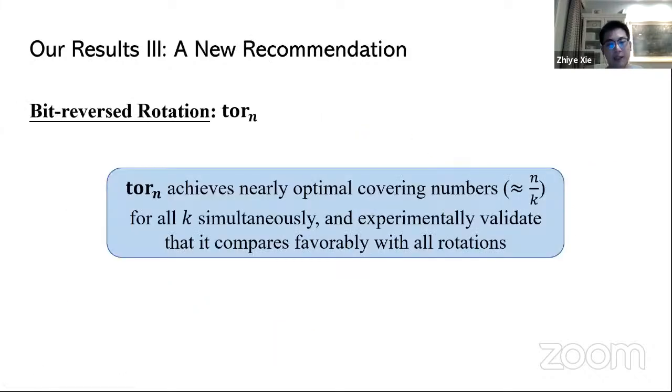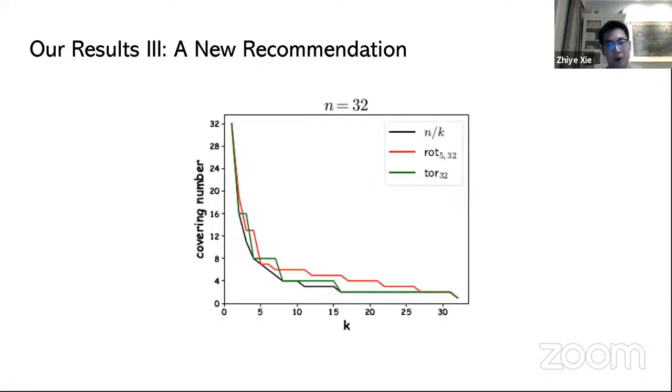Above two results can immediately generalize to cyclic permutations. We have also constructed a permutation that we call bit reverse rotation, Tor n. This cyclic permutation has a nice property. For any k, the covering number is nearly optimal. So bit reverse rotation has small covering numbers for all k simultaneously. By comparing the covering number of Tor 32 with that of rotation by phi, our study suggests that bit reverse rotation seems to perform at least as well as rotation and better in several regions.